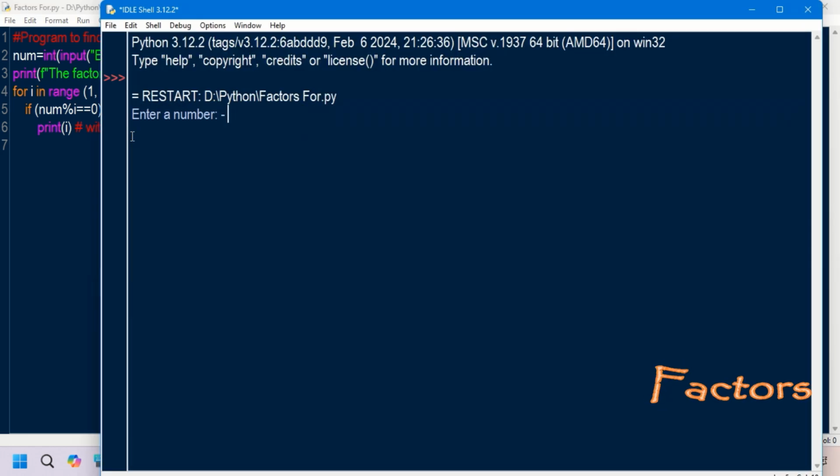All right, it is asking for a number. I'll give one simple example, say 63. See, the factors of 63 are 1, 3, 7, 9, 21 and 63.